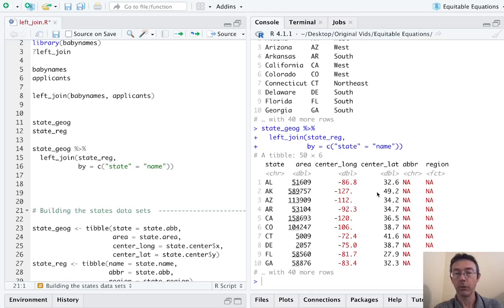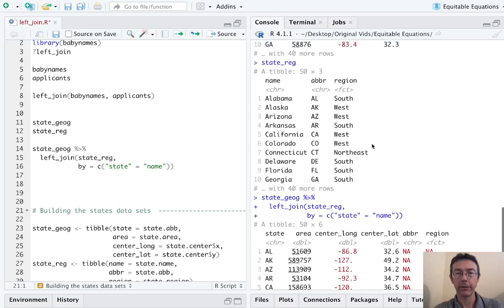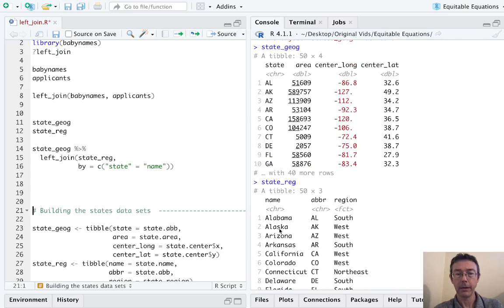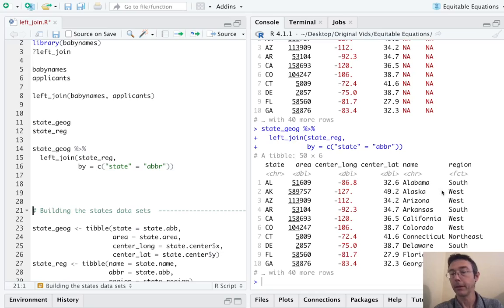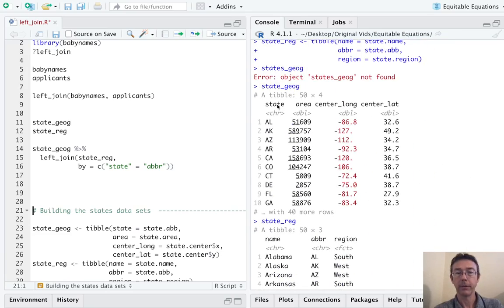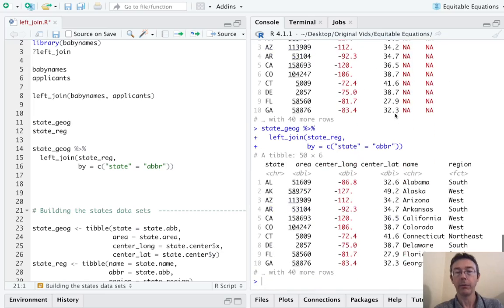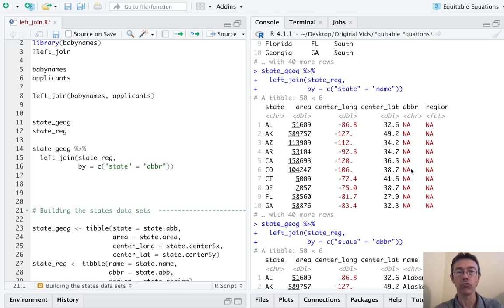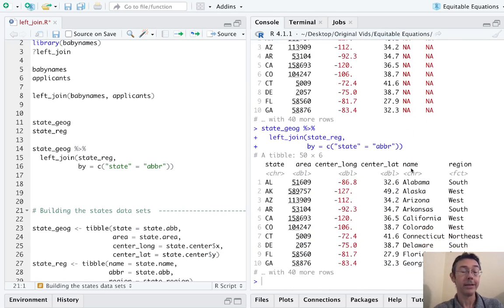Okay, we got exactly what we wanted, except that I got a bunch of NAs here. It's not actually name in my state reg, it's abbreviation. So you do have to specify the column properly. There we go. Now we can see we've still got 50 rows. We've taken the state geog data frame here with these five columns, and we've added two more columns to it, the two columns that were not included in the state reg data frame. We've got name and region.